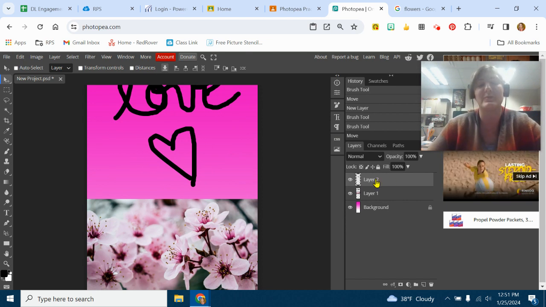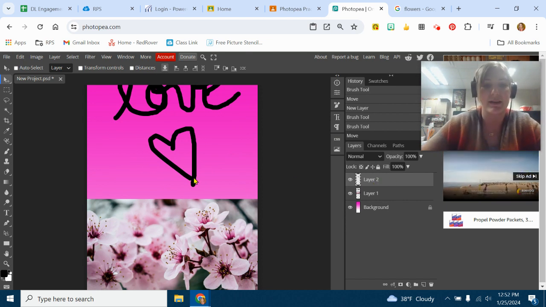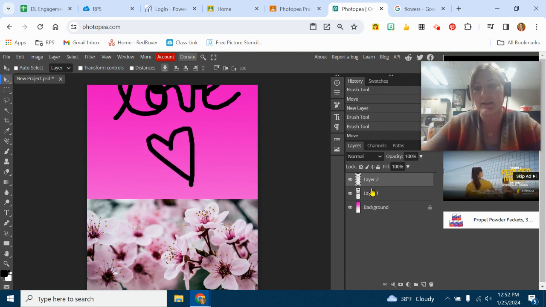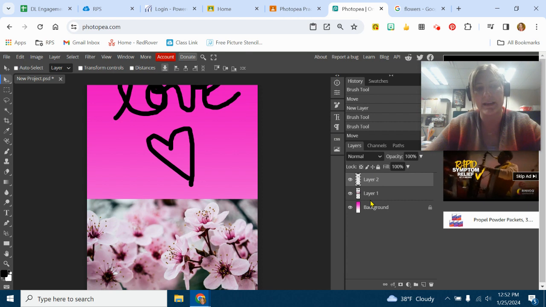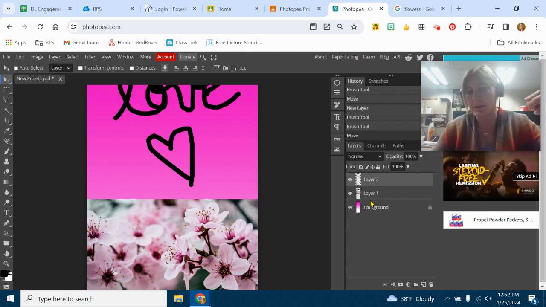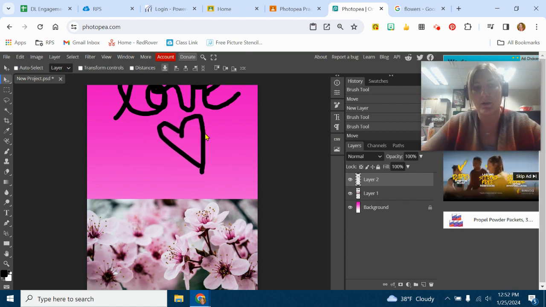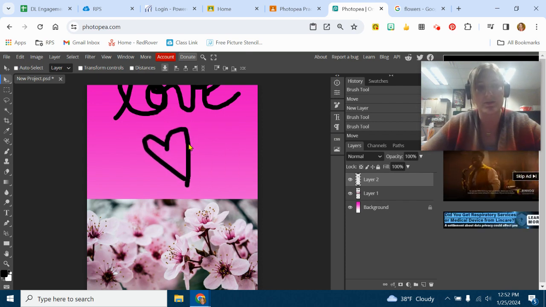They're really important when you're trying to create a complex work of art or design, graphic design. And it's really nice because it allows you to edit the layers independent of each other. So if I don't need to worry about the background, I can just focus on the text or the writing or the image, whatever I'm trying to do.